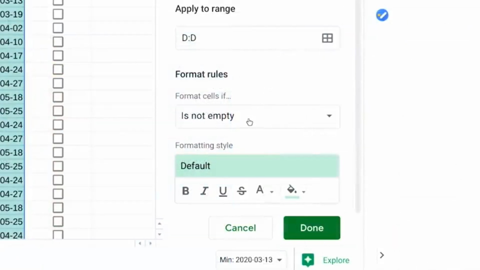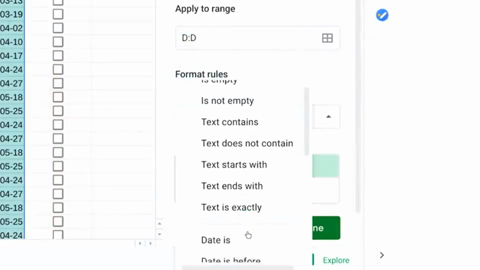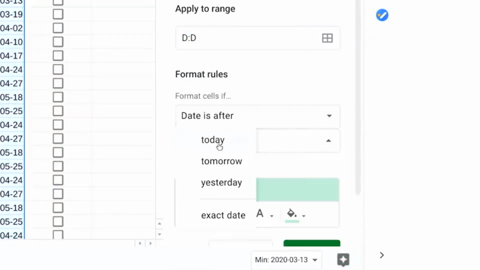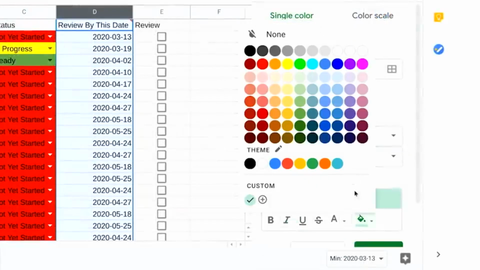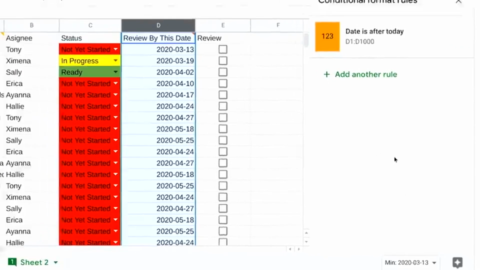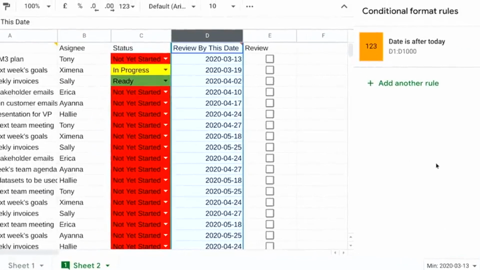Now under Format Rules, we can select Date as After, which will give us another option. Let's choose Today. And finally, let's choose the color for these cells. So if the date listed in these rows is after today, it'll be filled in orange. You can also choose a specific locked date if needed. But for now, let's go with today.